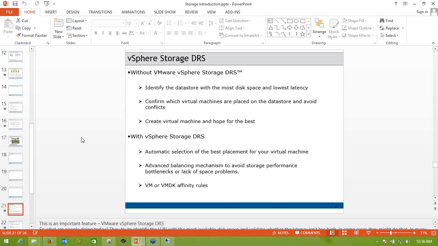But if we are using vSphere data store DRS, then the placement will be automated. We only need to create the virtual machine and select the data store cluster. Based on the maximum available capacity and the maximum I/O available in a specific LUN, it will automatically place that VM in that specific LUN. In addition, it will balance also, so that there are no bottlenecks or lack of space issues. The cluster will monitor the VMs for space and I/O.